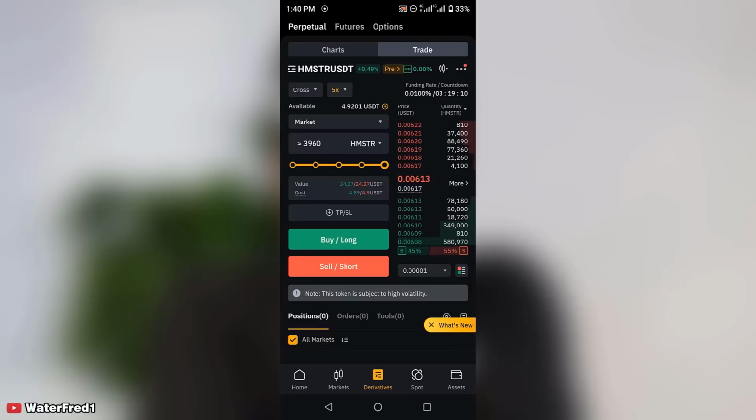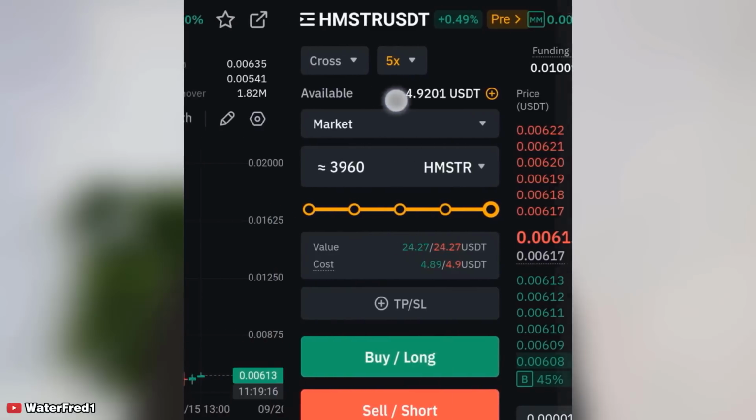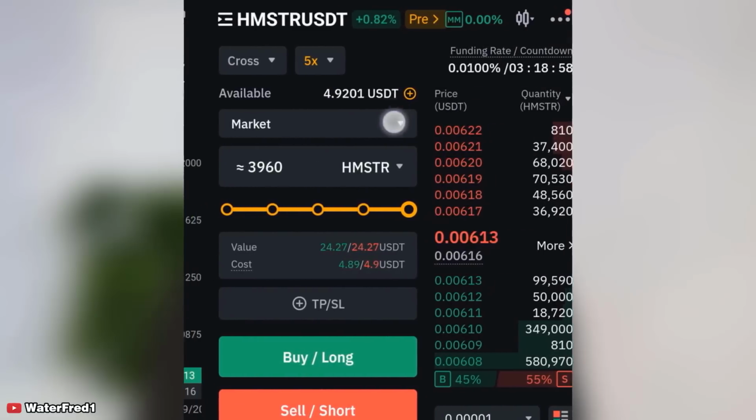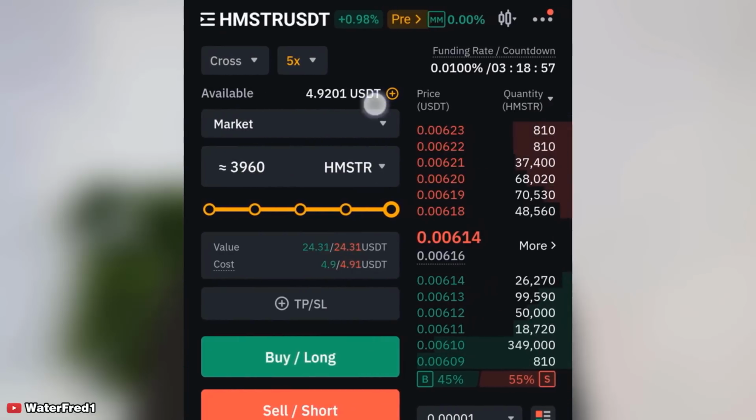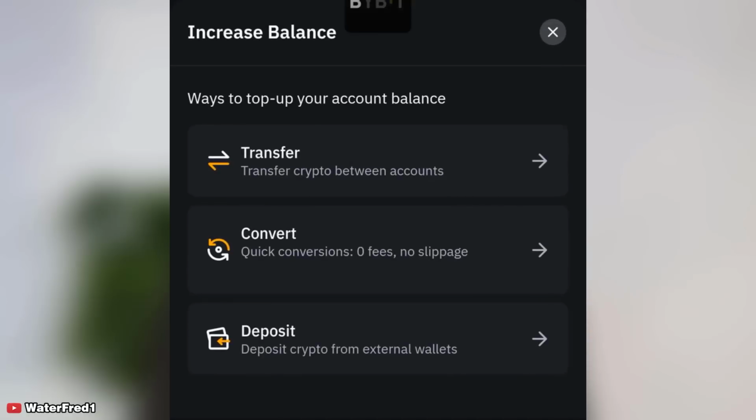Now listen to very important information, okay? If you find yourself here and you don't find your assets reading, you can see my USDT reading or your Hamster Kombat reading here. What you're going to do is click on this plus sign, right here. Click on the plus sign and you can transfer from here too.